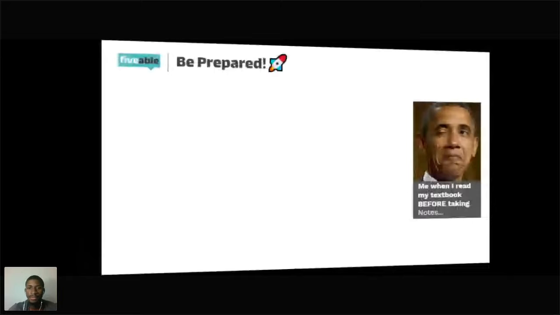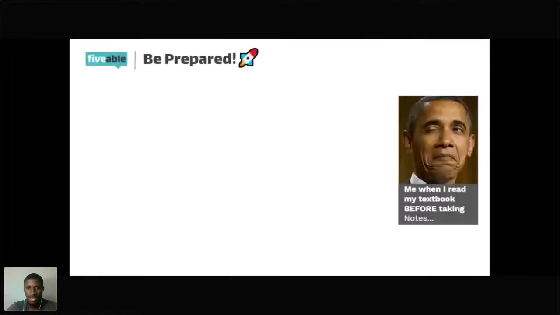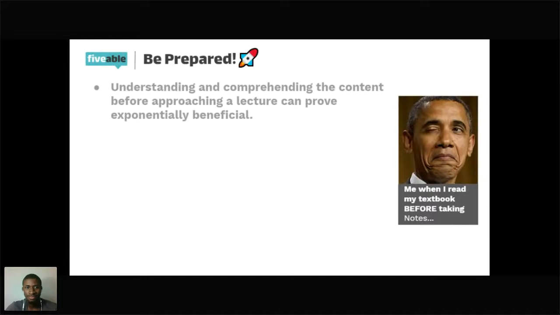Here you see a meme of President Barack Obama saying, "Me when I'm reading my textbook before taking notes." Love that meme. So when it comes to being prepared, understanding and comprehending the content before approaching a lecture can prove to be exponentially beneficial.